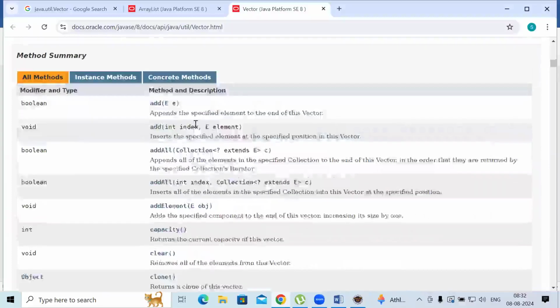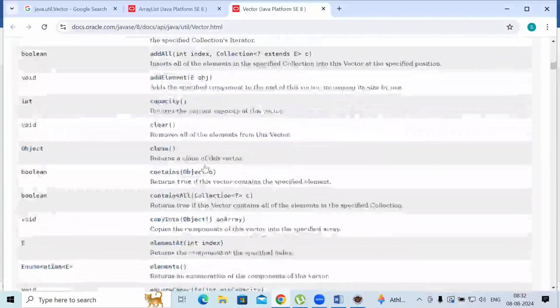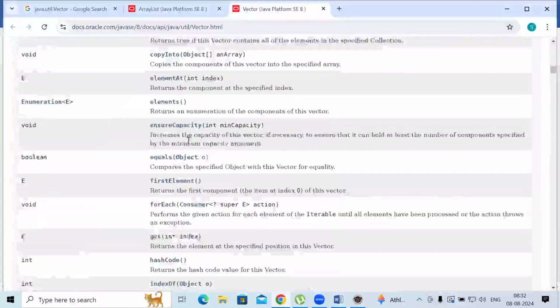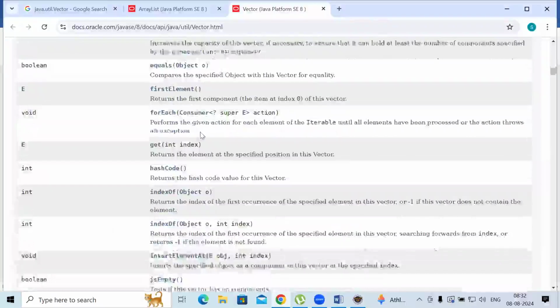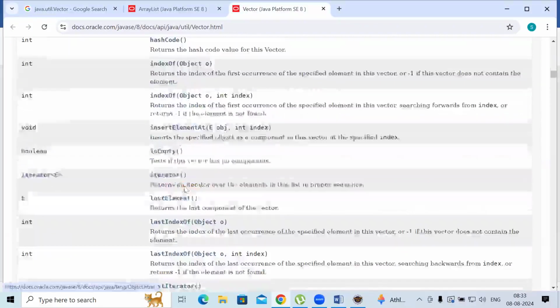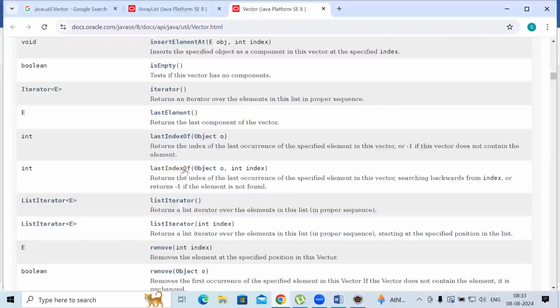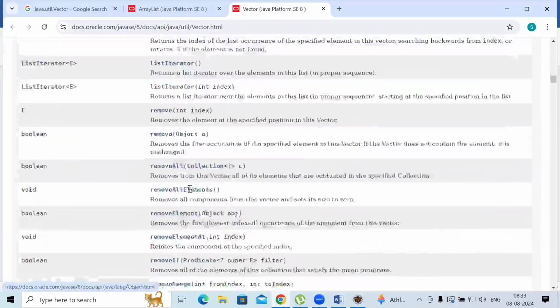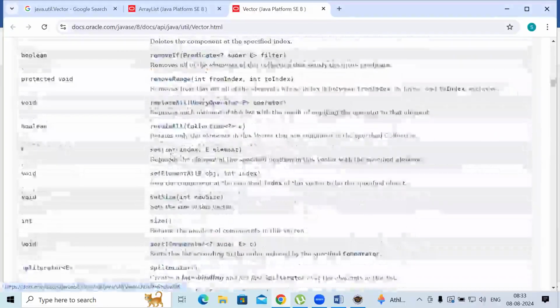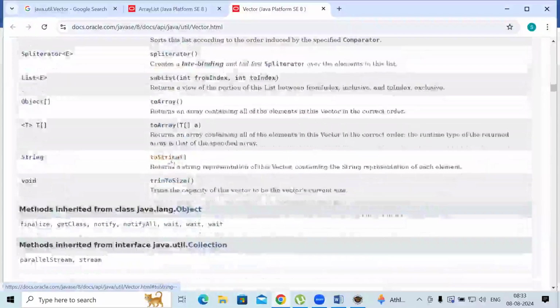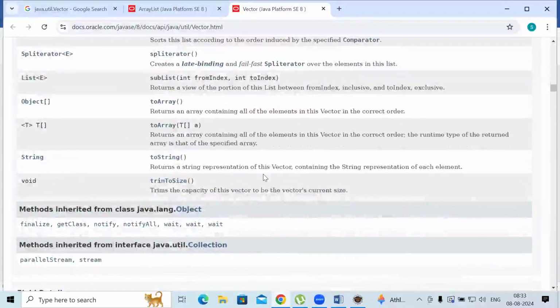Take a look at Vector. Clear, ensureCapacity, firstElement, lastElement, equals, get, iterator, isEmpty, and so on, remove. And also you can find size, toArray, trimToSize, etc. Means what and what are almost equal? ArrayList class and Vector, but there is a difference. What's the difference?